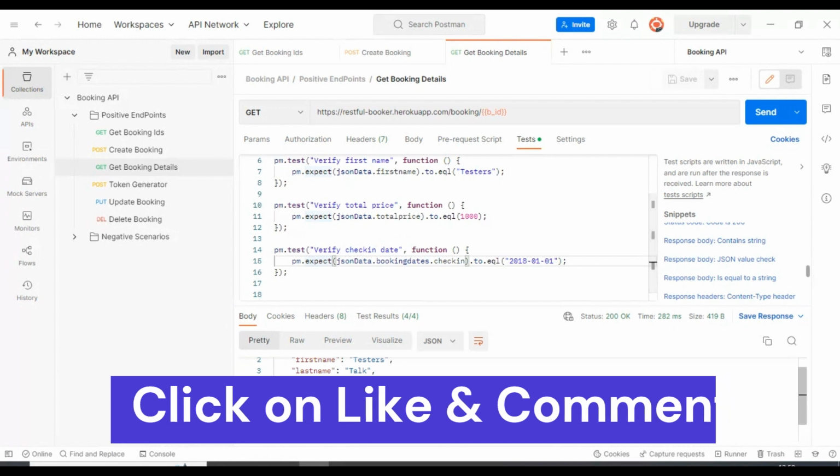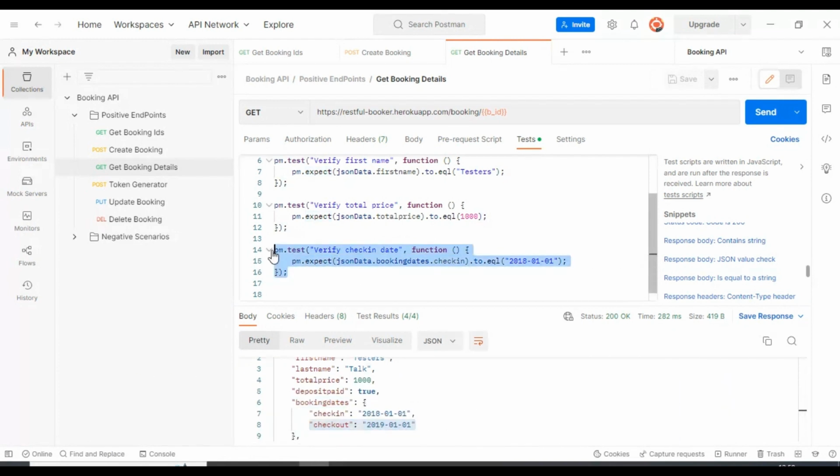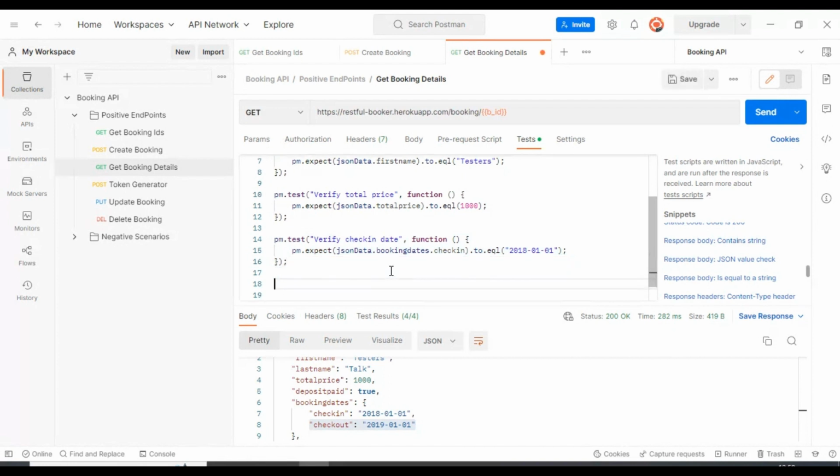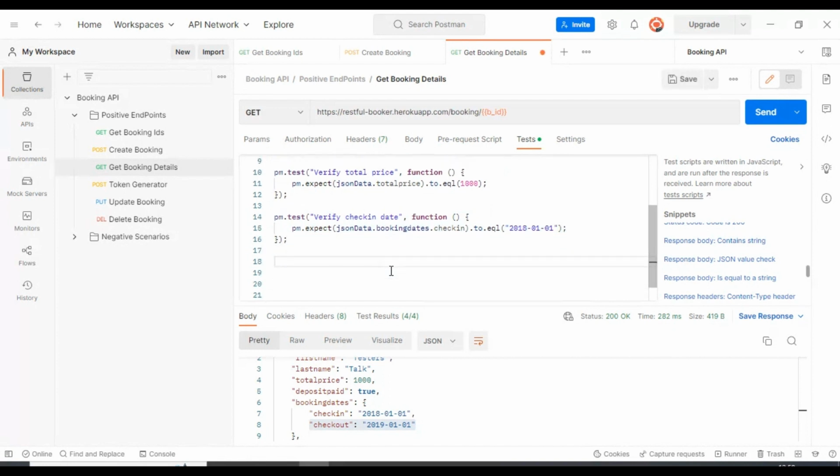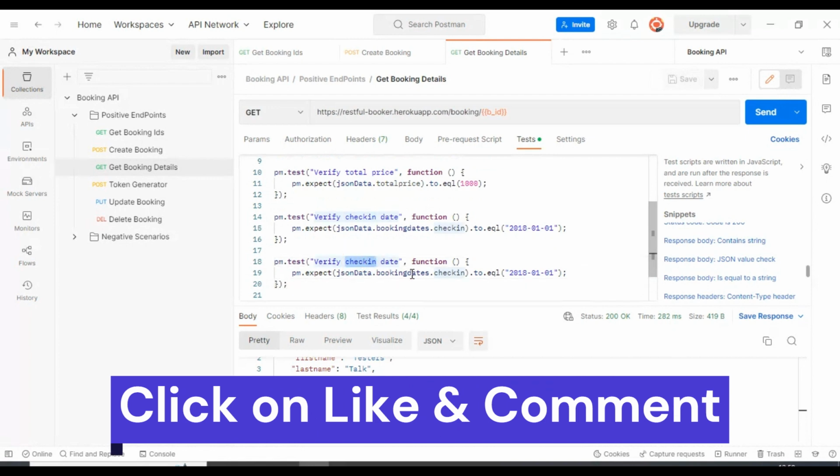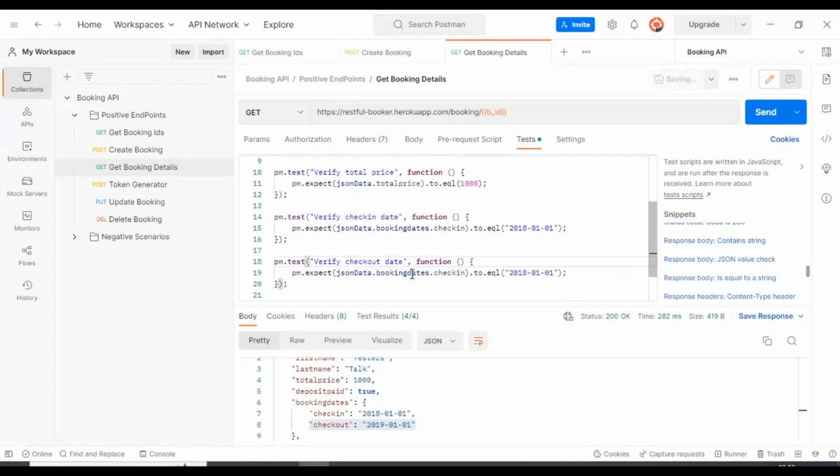Let's try to assert the checkout date as well. I will copy the same test again, come down and paste it here. Here I'll specify the test name as verify checkout date. Then we have to specify the key name, so I will simply copy this one and paste it here. Similarly I will pass the respective value there. So that's it. It is very simple. Let's execute the API now.